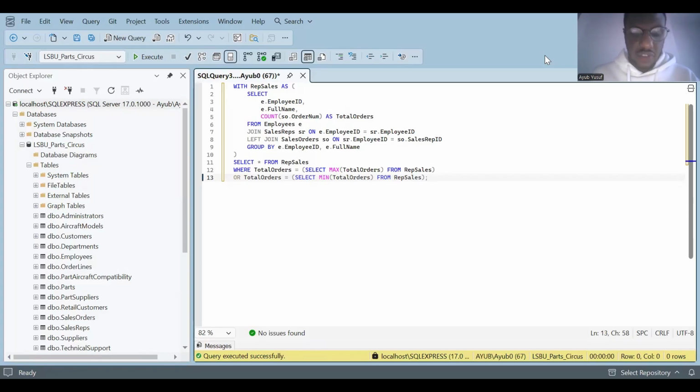For this part, I'll be doing 5 different queries. For my first query, I wanted to show the employee details of the sales representatives with the highest and lowest total number of sales orders. To do this, I used a CTE called rep sales, which joins the employees, sales reps, and sales orders tables.